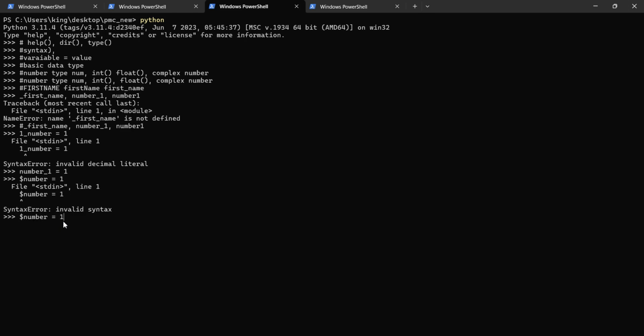Not only that, you cannot add a special character within your variable name. For instance, if I want to bring it after the name, let's see. You can see a syntax error. So you cannot add a special character in your variable name.